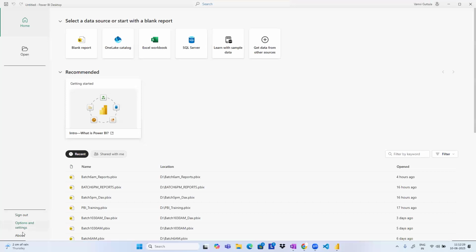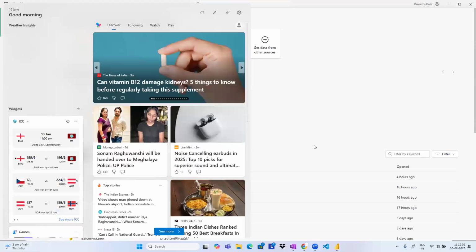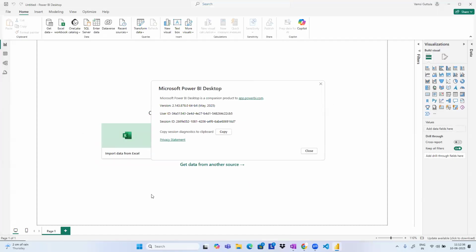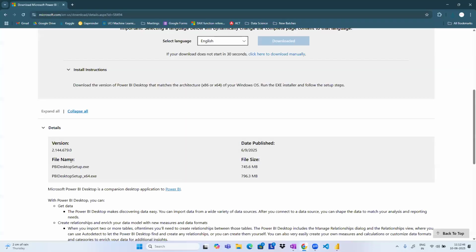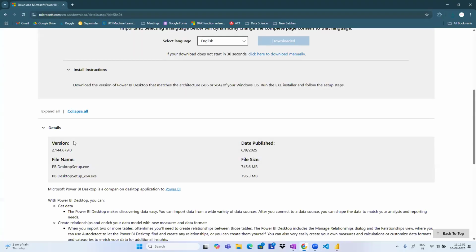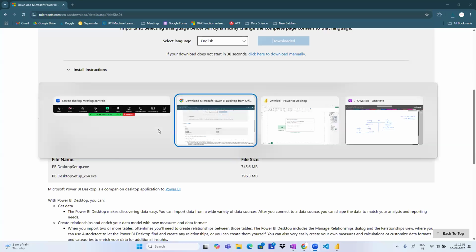There, can you see? There is an About option here, guys. Click on the About option. It will tell you what version it is currently using. So what I'm using is the May 2025 update, 2.143.878. The current version is 2.144.679. I'm using 143, and the current version is 144. Just a small version change.